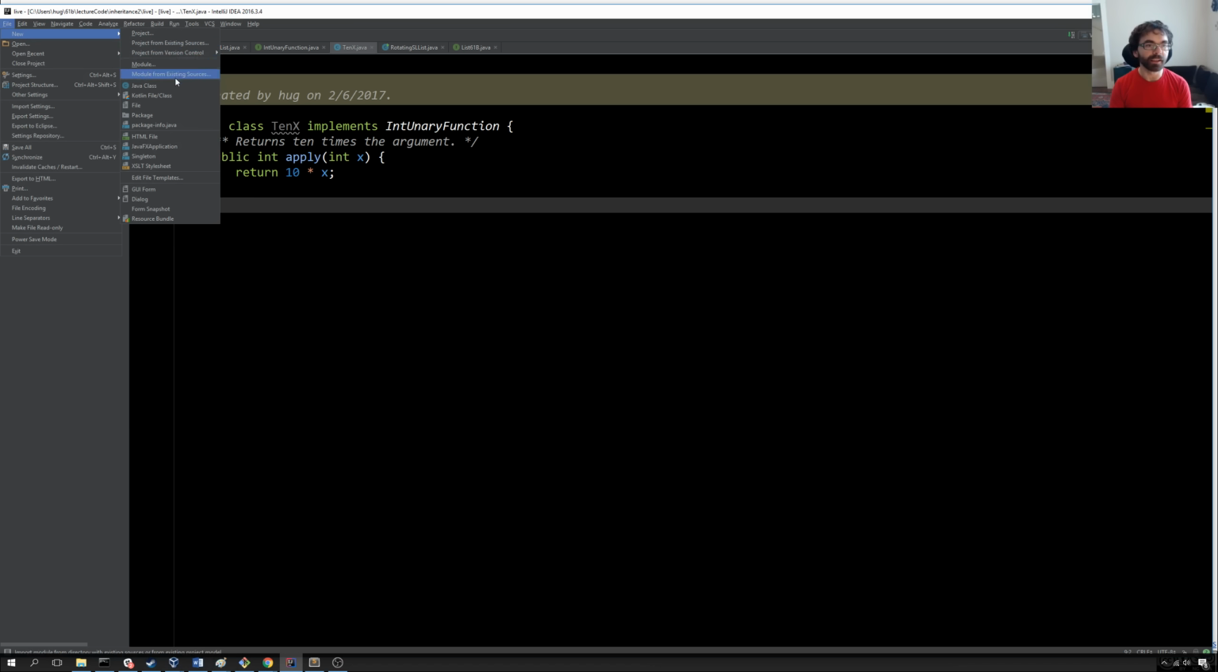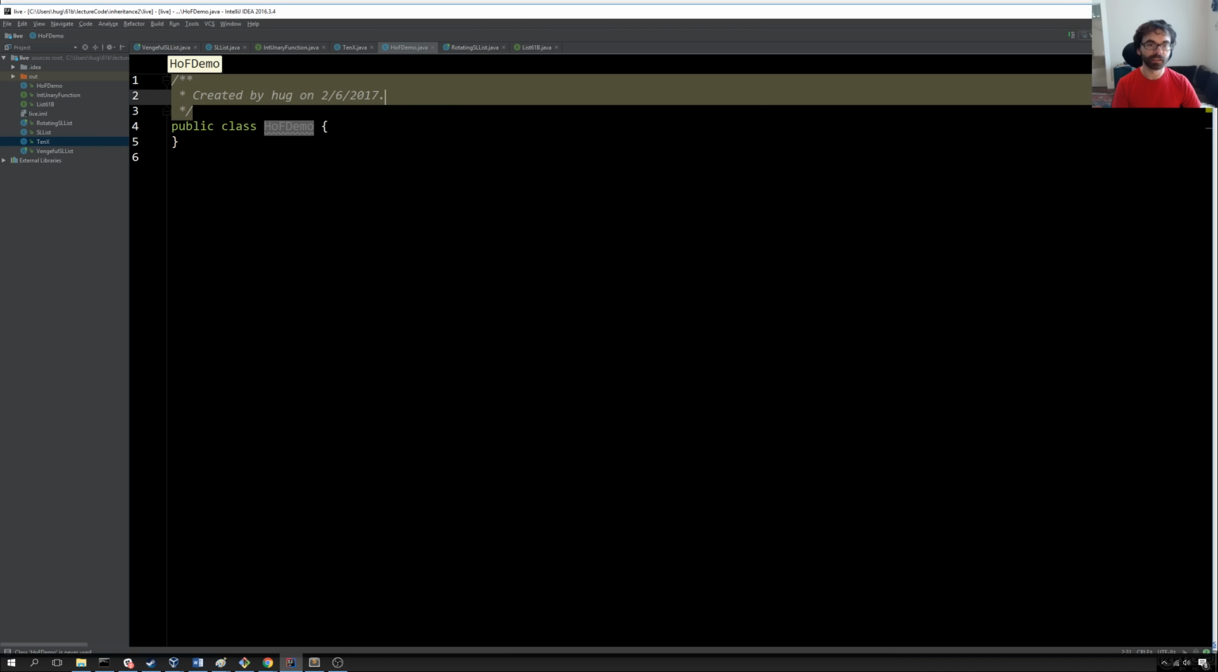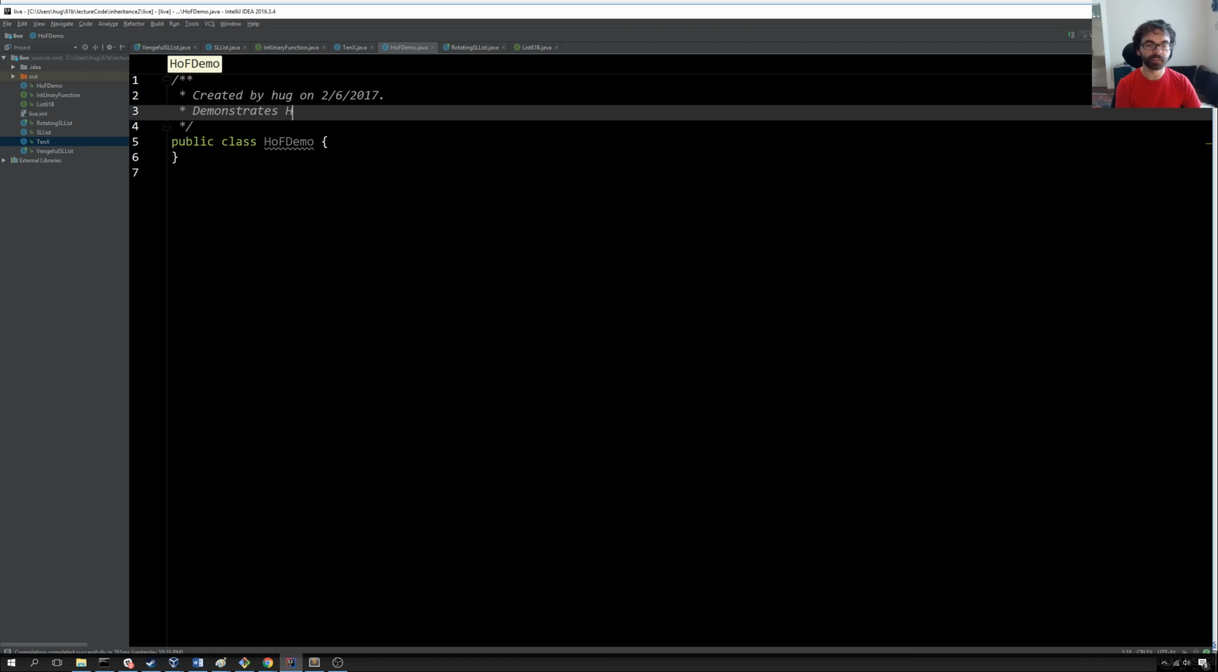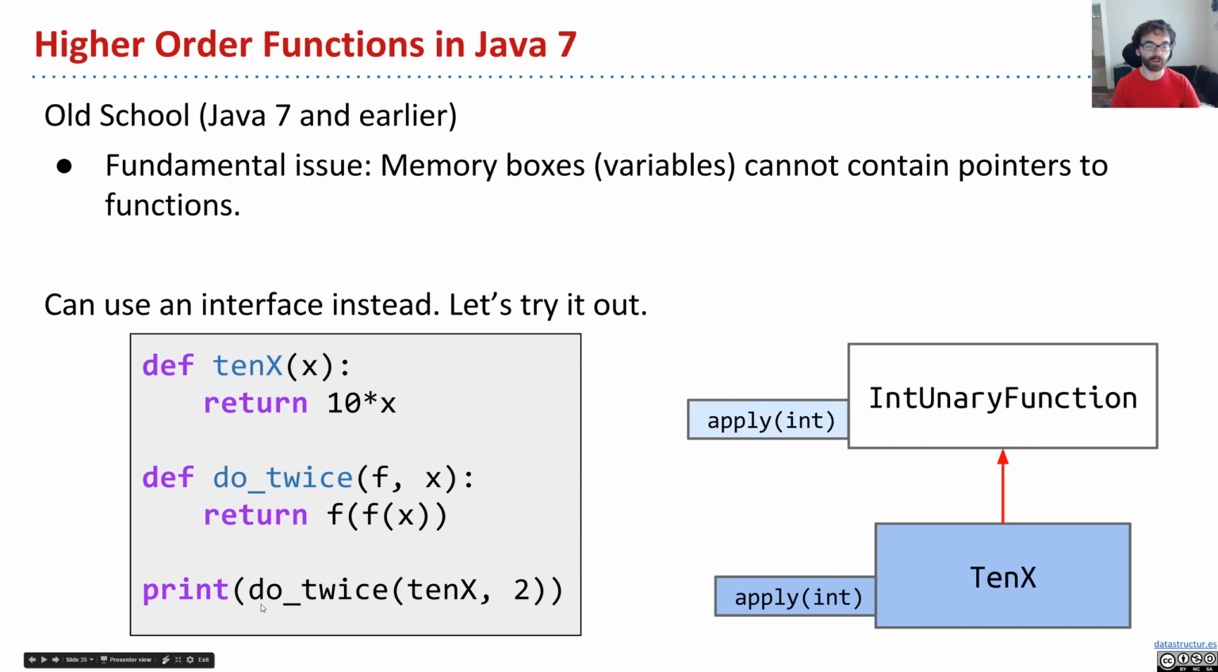So now we're going to make a new class, and we're going to do a little demo. We'll call it HoffDemo, for higher order function. And this demonstrates higher order functions in Java. So this is going to be these other two calls.